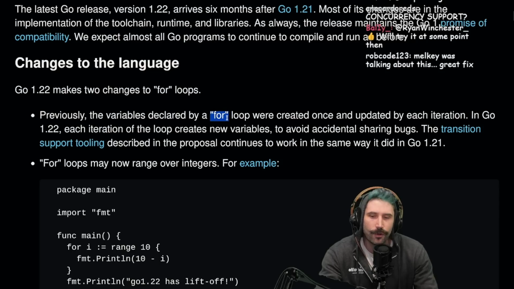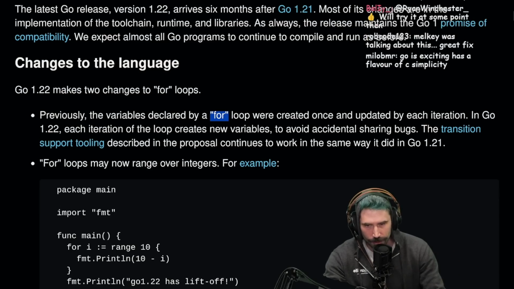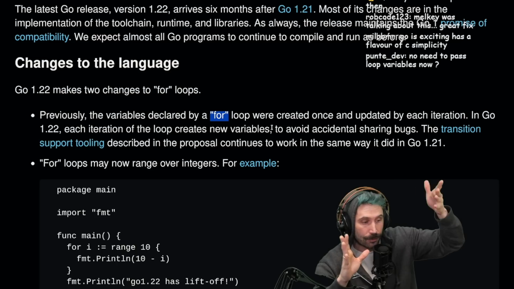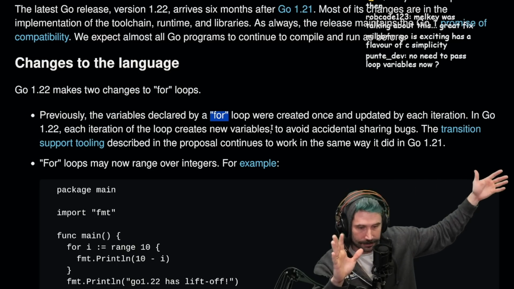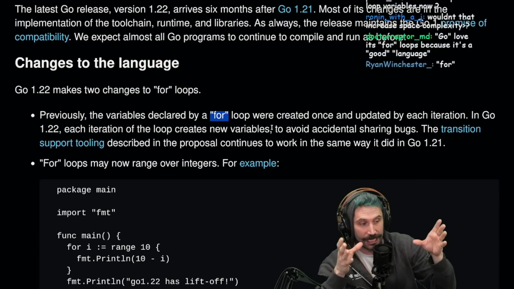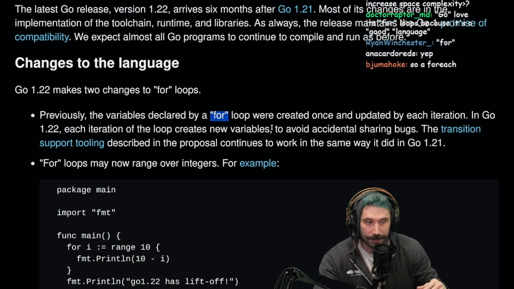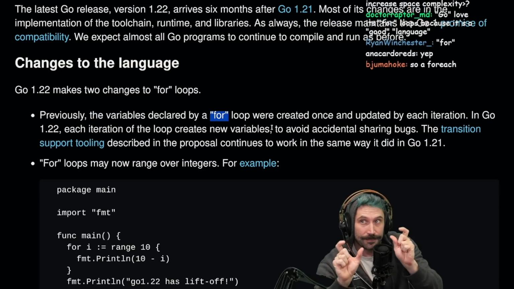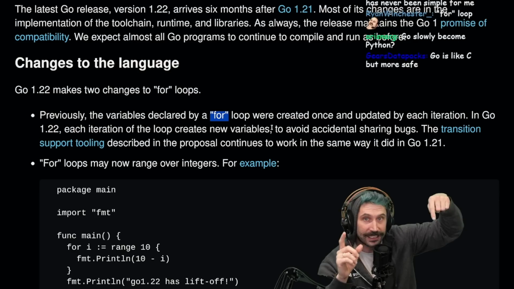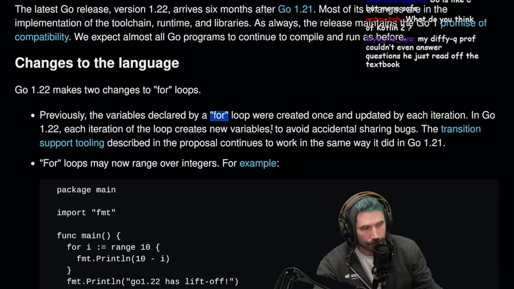When they say for loop, I believe they mean a ranged for loop. You can still do regular for loops in Go. You can do for i equals 0, i less than this, i plus plus or whatever it is, I don't know what Go's exact syntax is. And then you can adjust the i because it's a singular variable. But a ranged one doesn't. If you go for key value in this thing, it doesn't update those values. Instead, it creates new variables per loop.